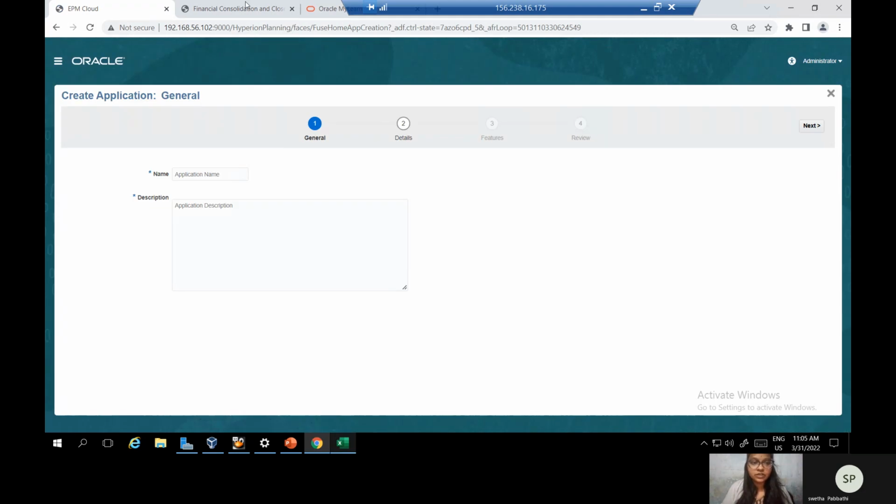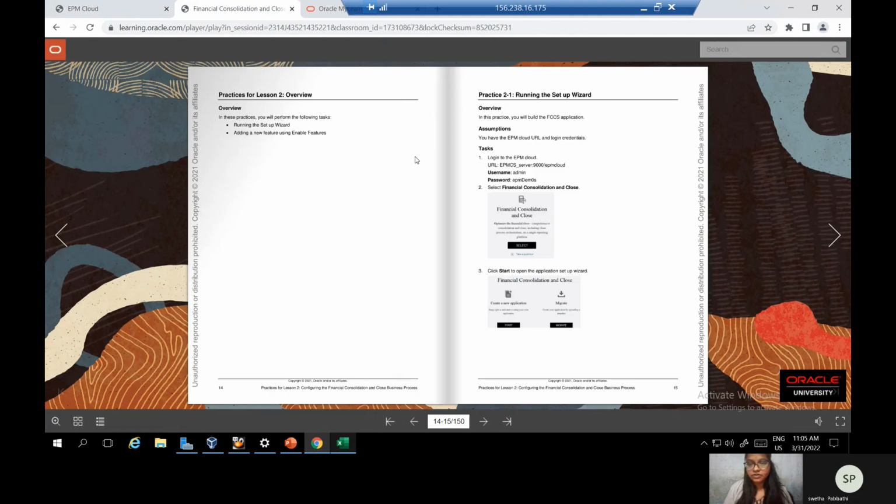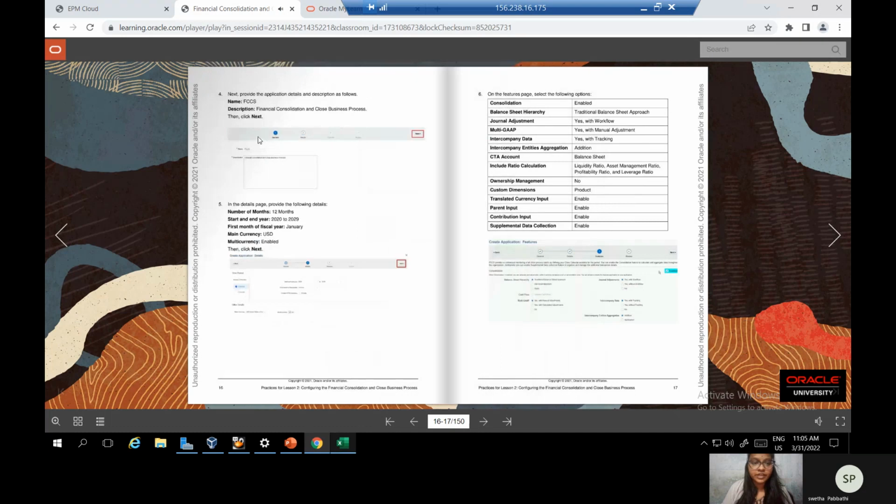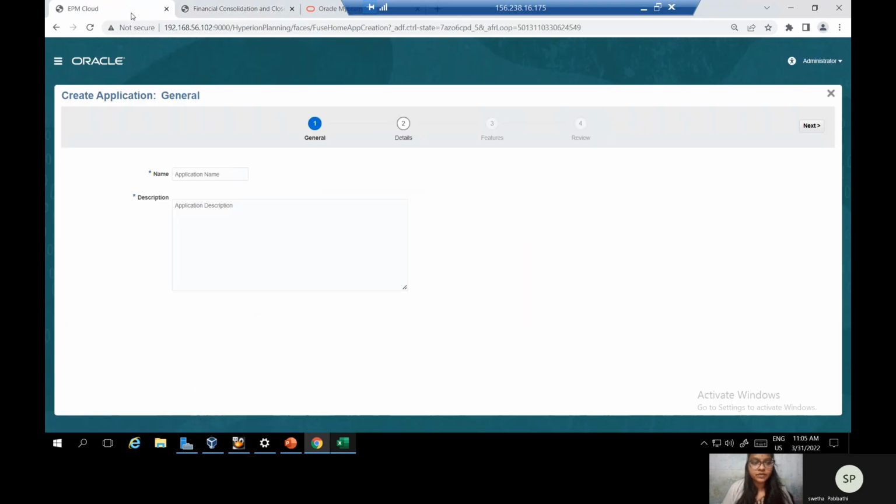We'll see the general page in the activity guide. Back to the next page. Here we are entering the general page. In the general page, we have to mention our name and description, along with the application name. Here I'm giving the application name, and the description. After entering the name and the description of the application, we have to click on next.